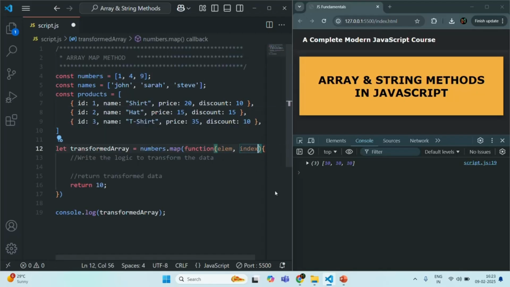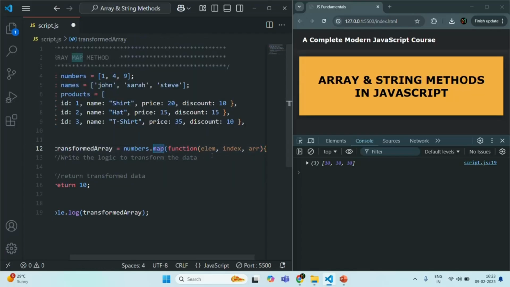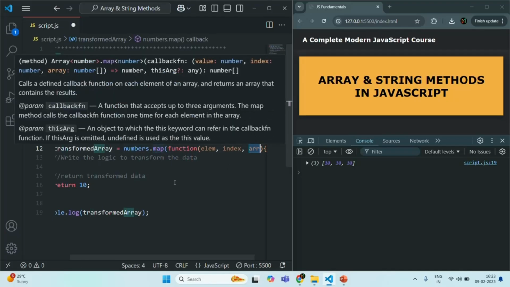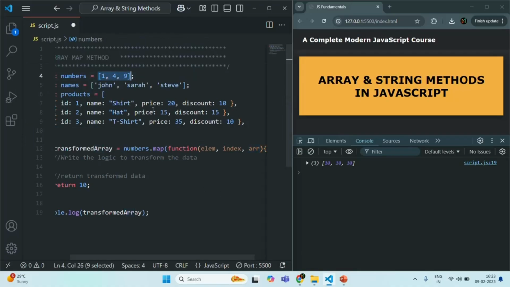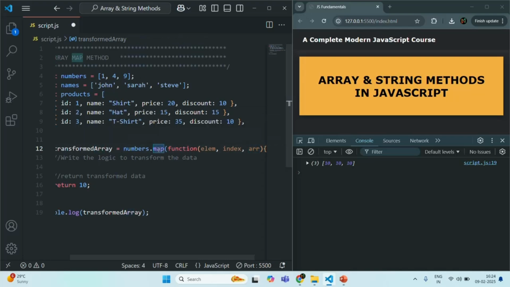And the third optional argument is the array itself. So let's call it ARR. For each iteration, this map method is also going to assign the original array on which it is looping over to this third parameter. So for the first iteration, it will assign this array to this ARR parameter. For the second iteration also, it will assign this array to this ARR parameter. And for the third iteration also, it will assign this array to this ARR parameter. So for each iteration, the third parameter will be assigned the original array on which the map method is looping over. And very important to understand here is all these three parameters are optional.